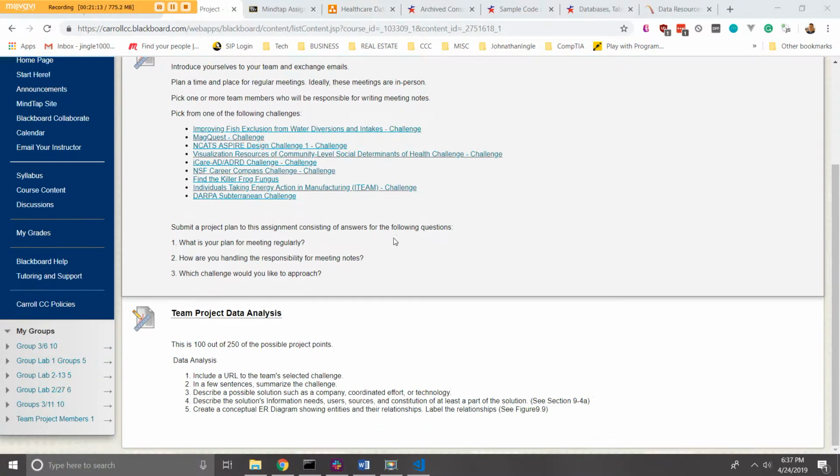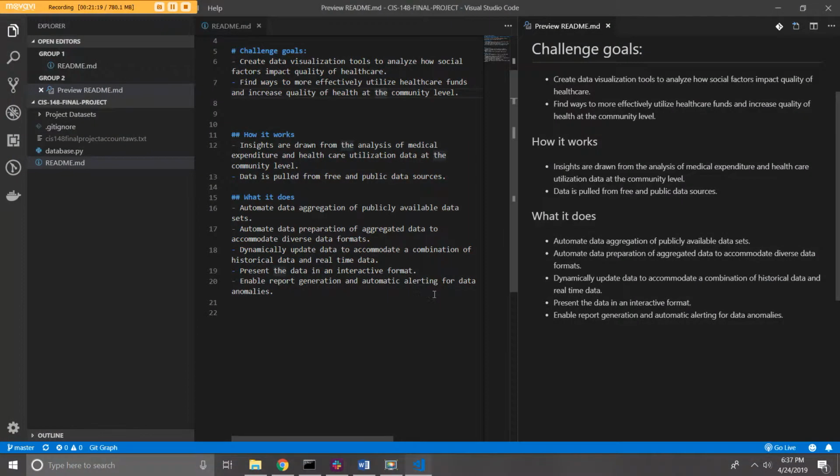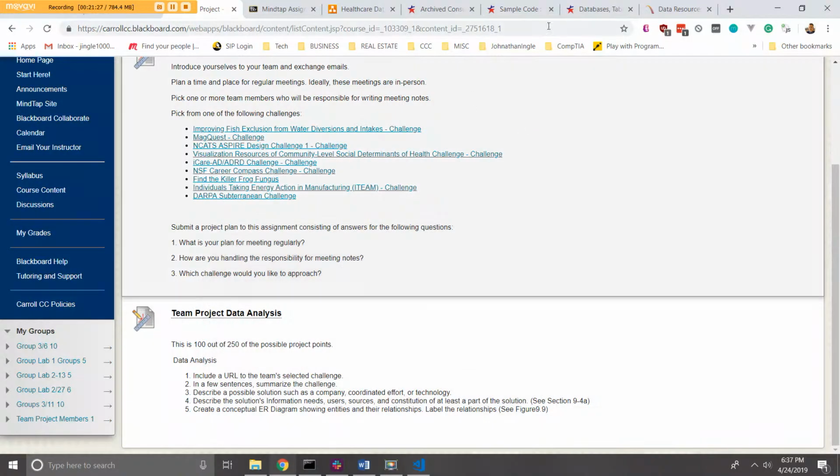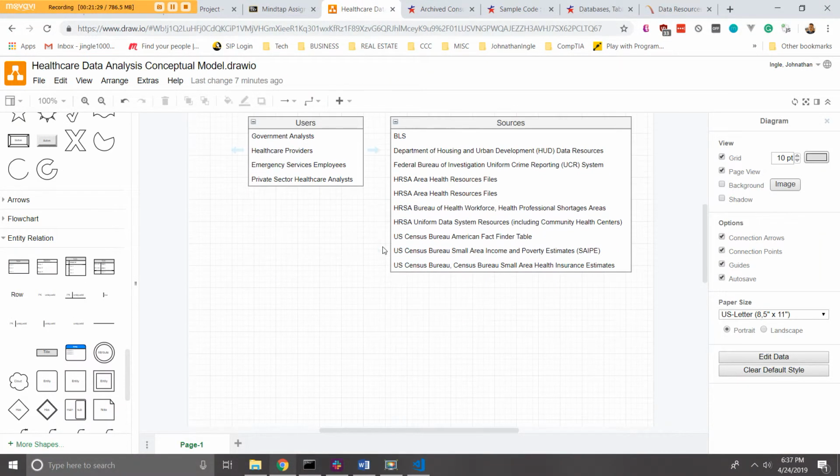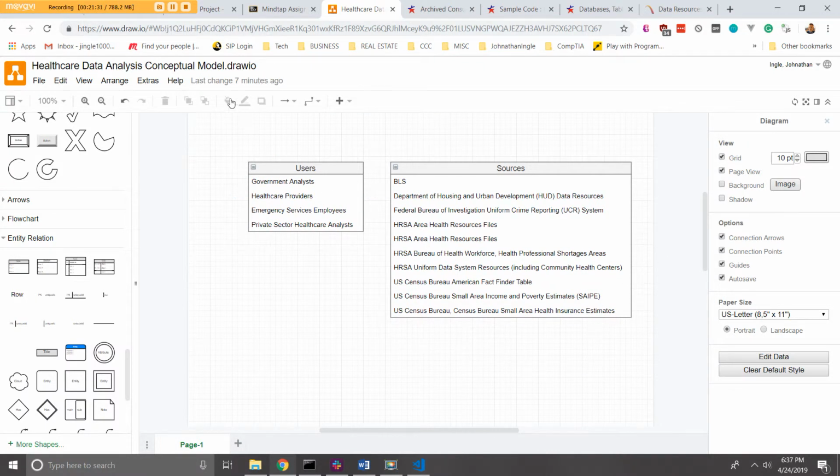I think I have just about everything. User sources and constitution of at least part of the solution was pretty much defined in the README on the GitHub page. So for now, I think this should do. Yeah, this should do for that part. All right, see you in the next video.